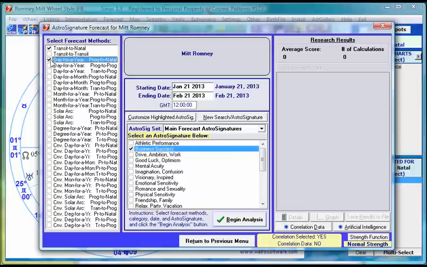Well, let's see, I could check there, which means I would get both of these, progress to natal. I could get progress to progressed. I'll uncheck these and leave it to the default of transit. Just do transit to natal. Keep it simple.